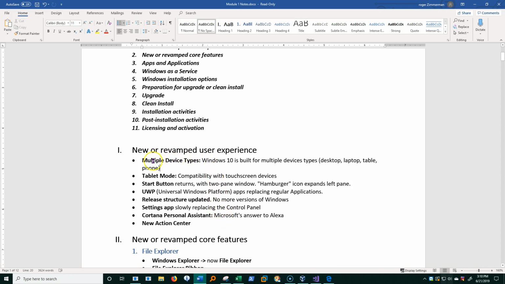First of all, Windows 10 in general is built for multiple device types. The same Windows 10 will run on a desktop, a laptop, a phone, a tablet, and even small things like a watch or a Raspberry Pi, for example. And Windows is continuing to build it more and more for more and more devices.